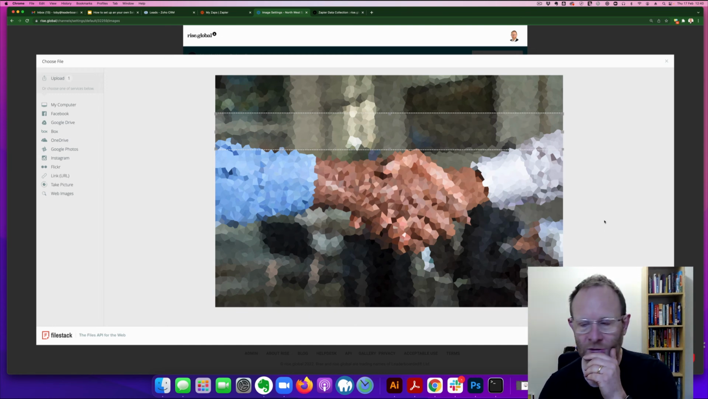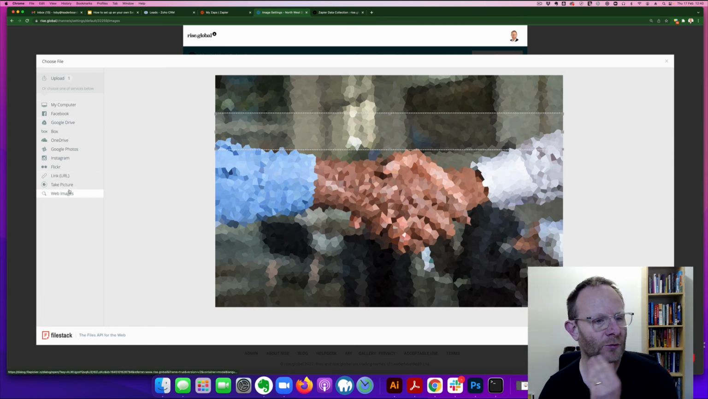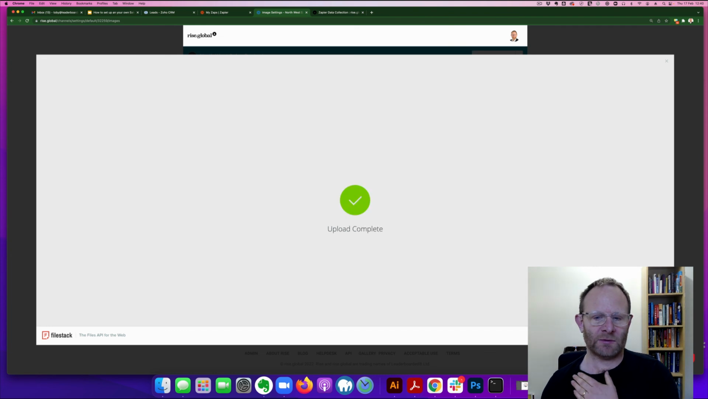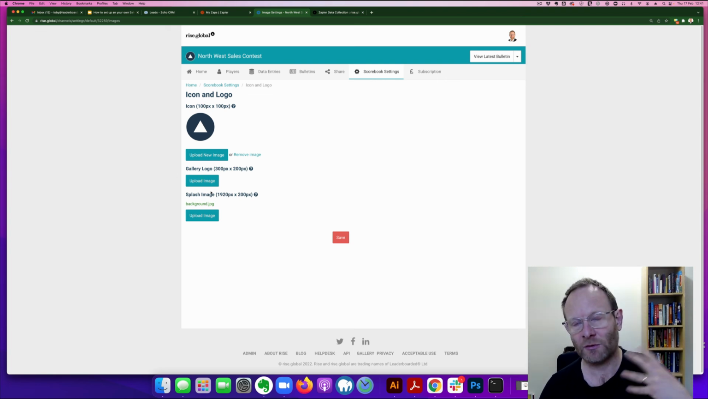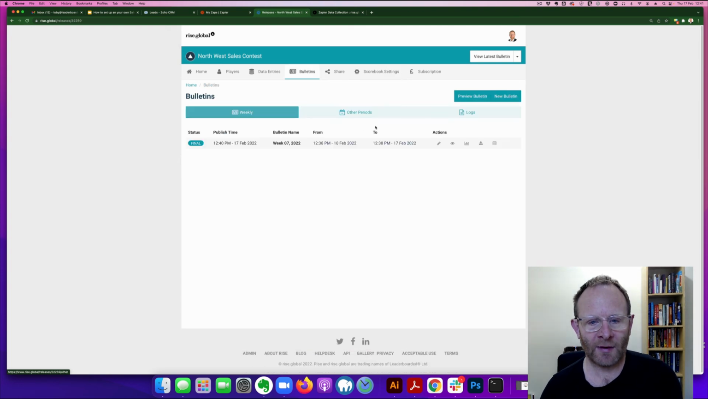Again, you can get a picture from your computer, from Facebook, or from the web. Plenty of places to get nice photos. It is this width, so you do have to find a background for that. You can change the logo. I'm not going to go into the icon. The gallery logo is what gets shared when you share the preview link. Okay, and let's just see if that bulletin's generated.